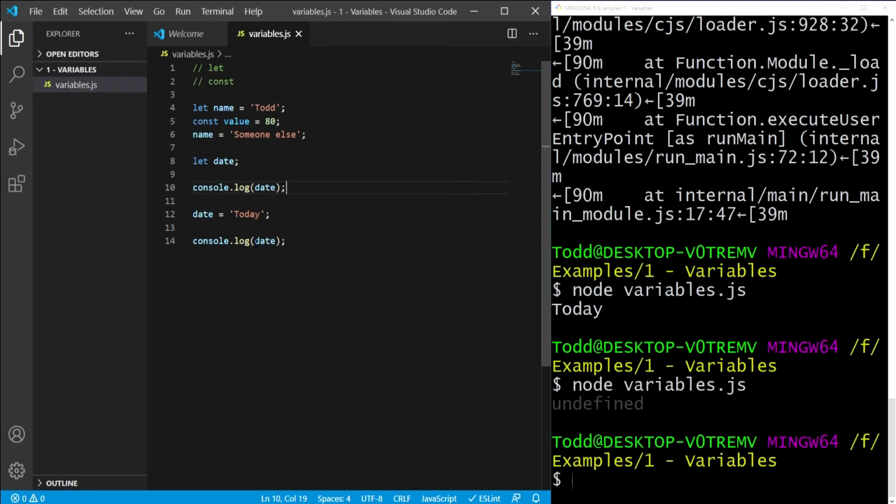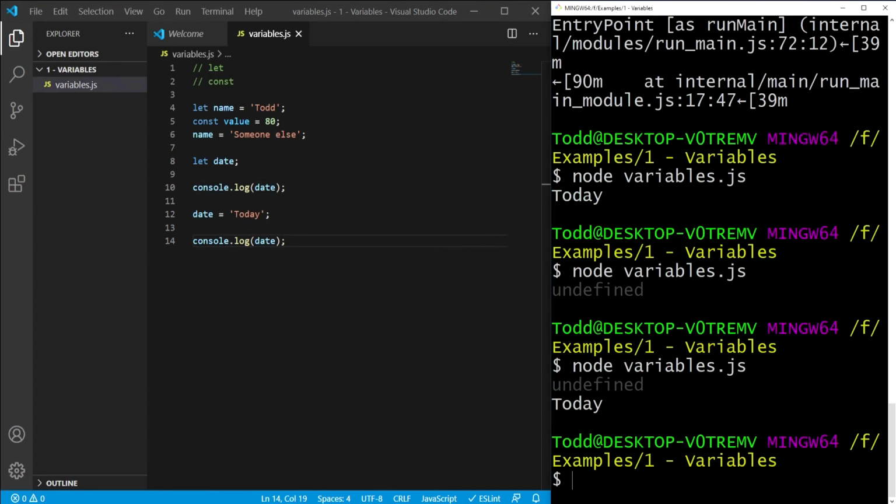We run it again, and then when it evaluates this, it says, okay, what's date now? Date is today. So now that we've saved, run it again, and yeah, we see undefined for the first one at line 10, console.log date. We haven't set anything, so it doesn't know what it's going to be, so it's undefined. Then we set it to today, and when we console.log it on line 14, we have it as today.